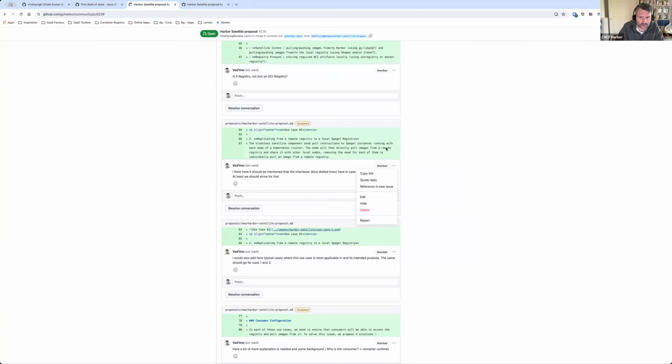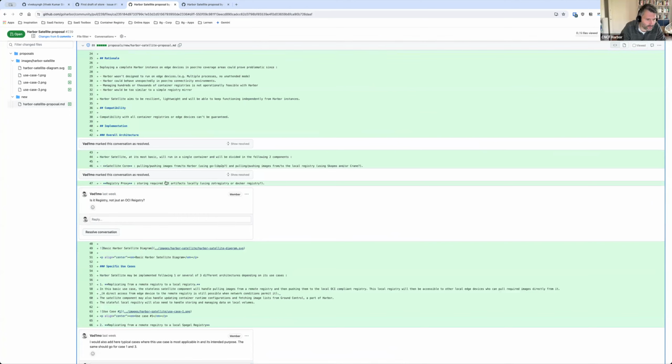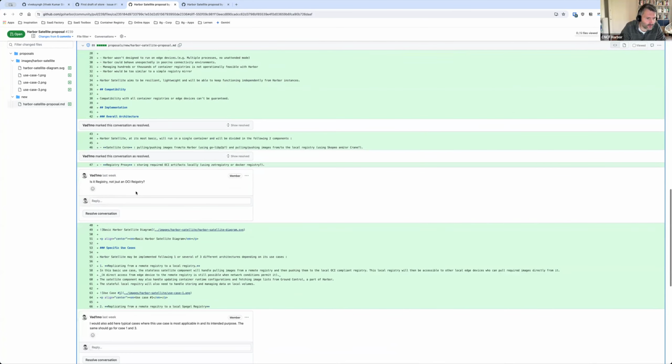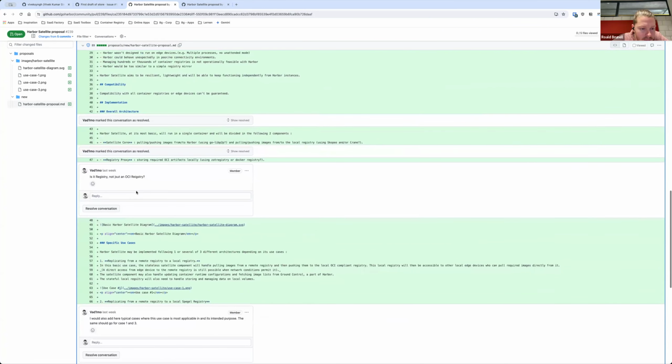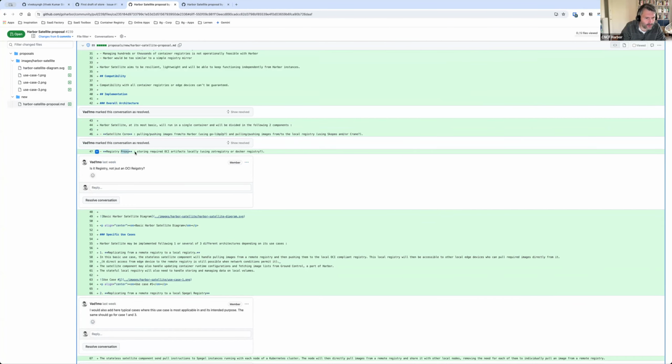Okay, so maybe we need to look at how you did this part here. Let me just go in this one. Did I not pull? Wait, this refers to registry proxy storing required, well, this is the wrong one. It's not a registry proxy. I think the naming is not right, because we said registry proxy storing required OCI artifact, so it's not registry proxy. I think I made some mistakes here.